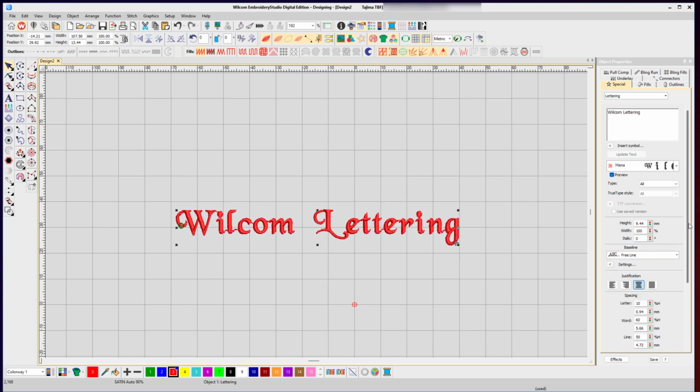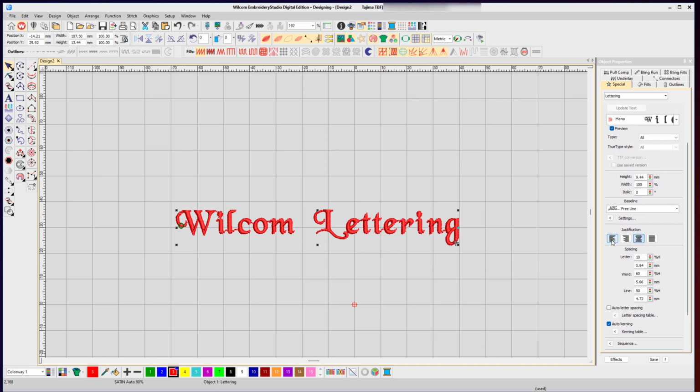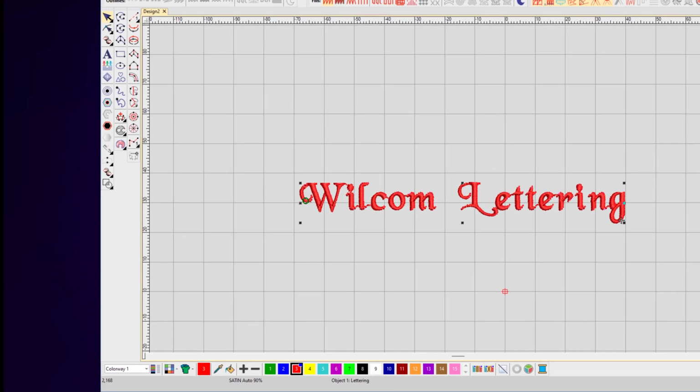Below that are also some additional settings that you can choose, including justification, left, right, center, or of course, full justification, and some spacing settings where you can adjust either the space between each letter, between each word, or between each line of your embroidery. And there are a couple of ways you can also adjust those settings. First of all, you can do it here in the dialog box. So at the moment it's set to 10% of the letter height, meaning the space between each letter is 10% of the overall height of the lettering.